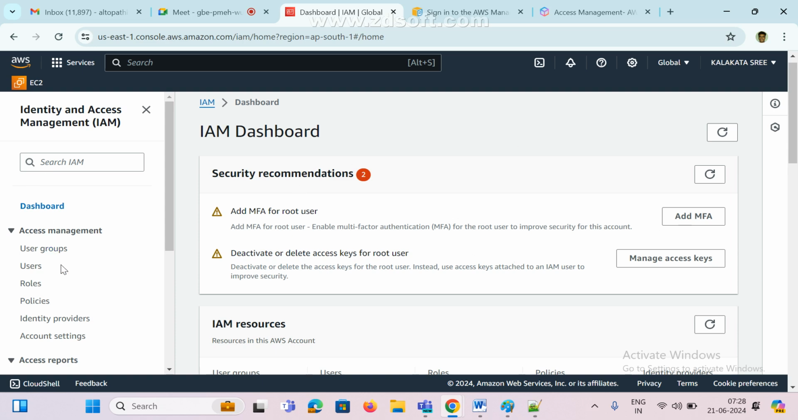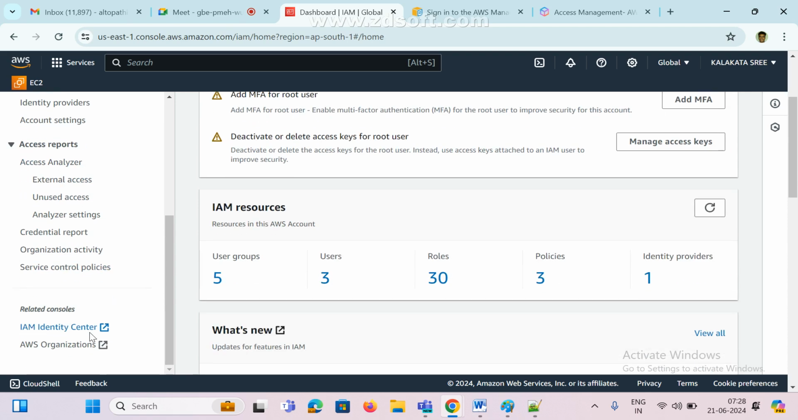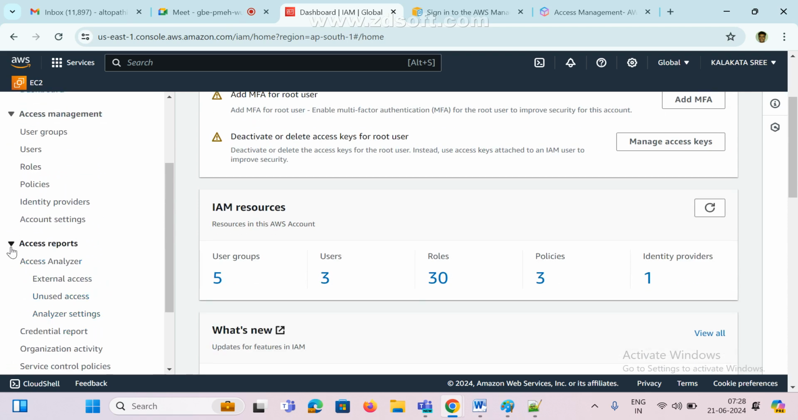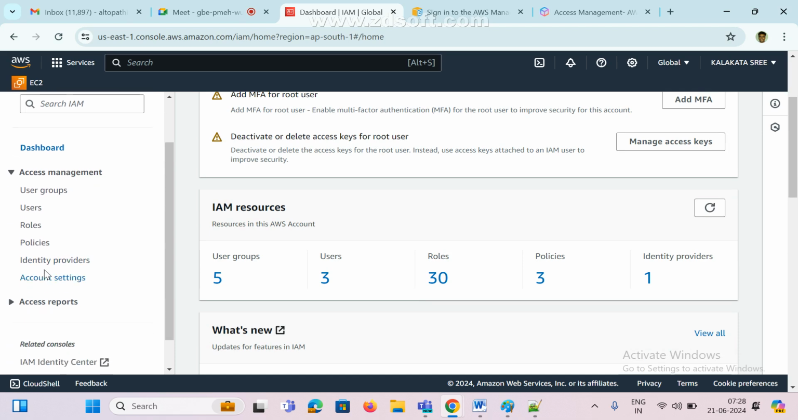Now on the left side we can also see access management: user groups, users, roles, policies, identity providers, account settings, and many more options here. In the next 1 or 2 days we'll see how to create these options. These are very important, and many people ask about them in interviews.